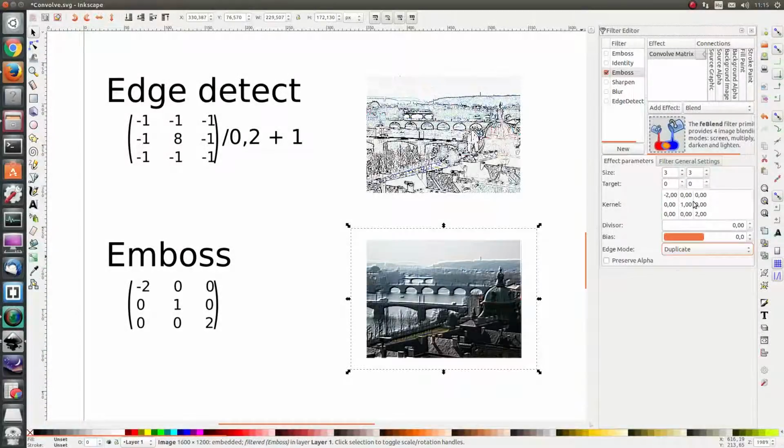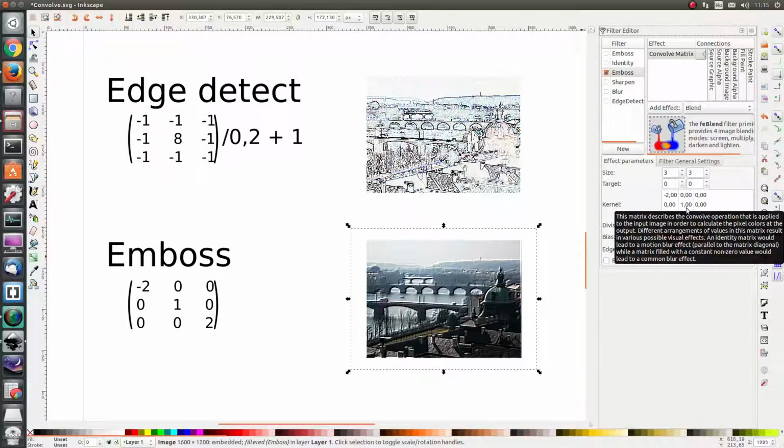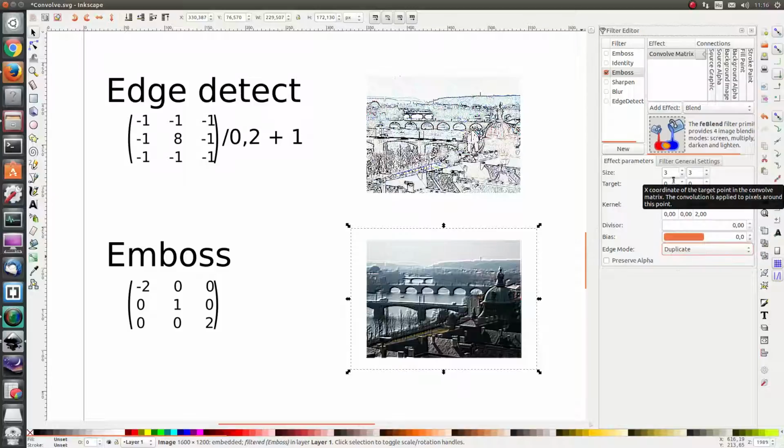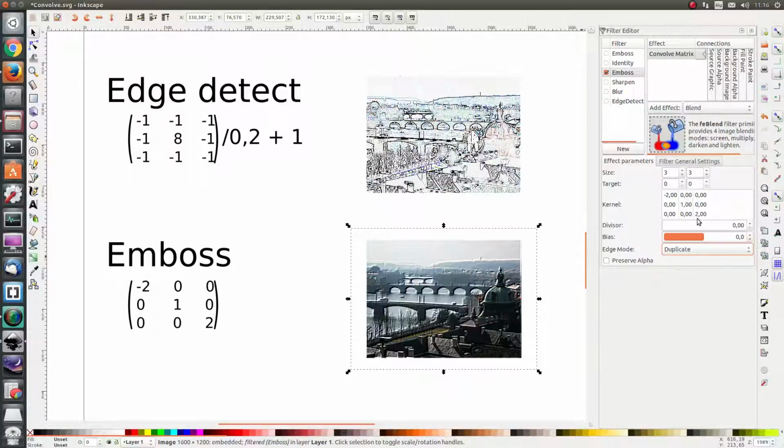Next, let's look at the remaining inputs. We've got target. Target is the x and y coordinate of the target point in the convolve matrix. The convolution is applied to the pixels around this point. By default, it's set to 0, 0, and that means the center point. So the center value is the original pixel which is being recalculated. If I set target to 1,1, then it would be this one which gets recalculated, and all the neighboring points would be these.